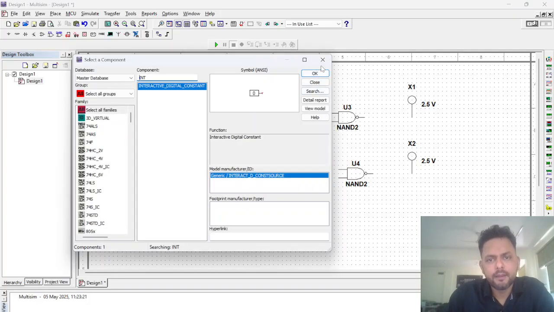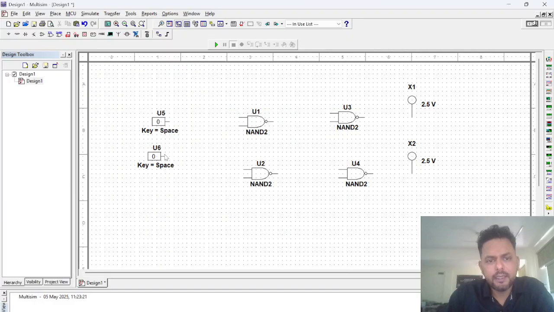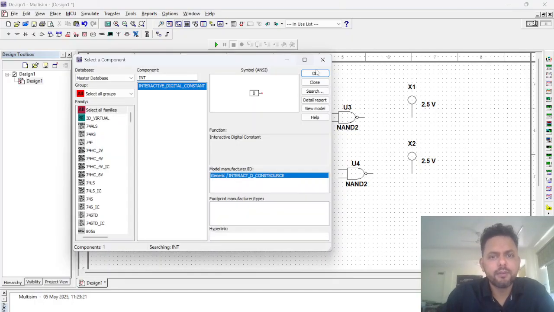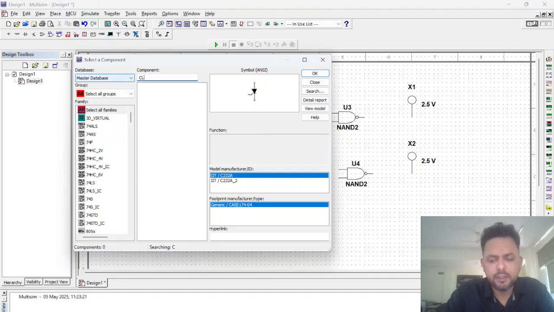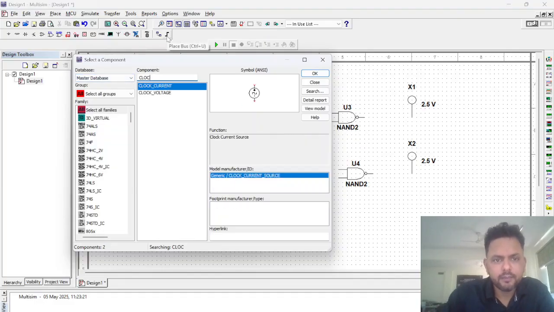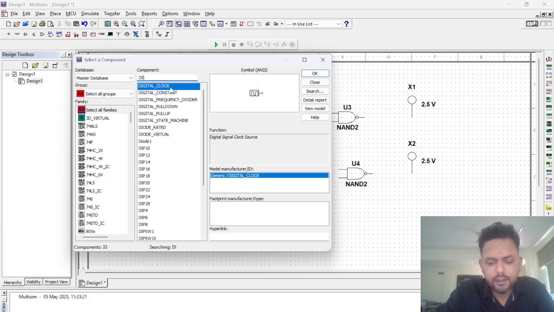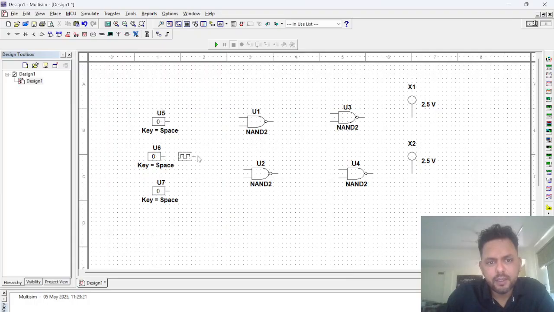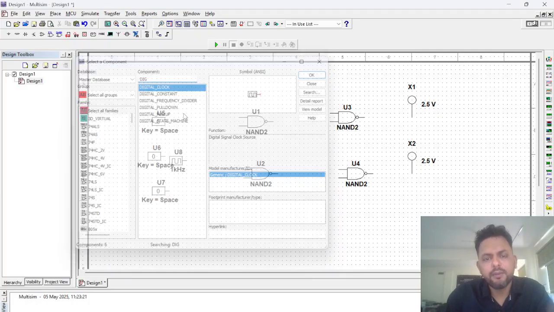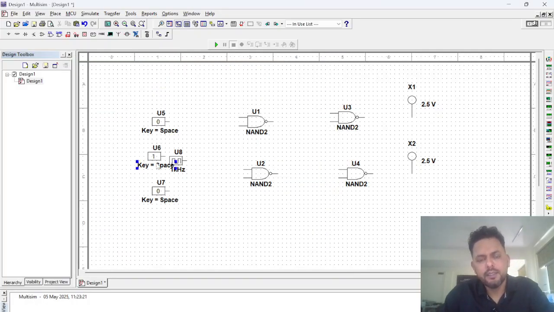Okay, so copy it 3 times for the clock. Okay, you can choose the clock also here. If you are not using this, you can use the clock current also, clock pulse. Digital clock, you can choose the digital clock also here, if you require. If you're not using this, then we choose the digital clock out there directly.